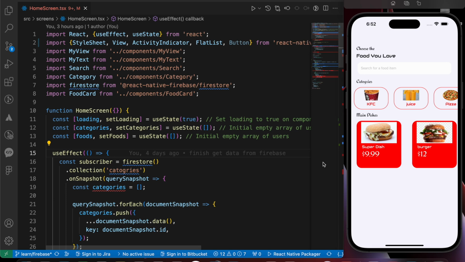After we have learned how to get data from Firebase Firestore, in this lesson we're going to learn how to post data, or save data, in our database.